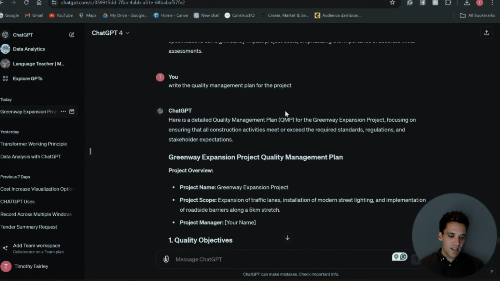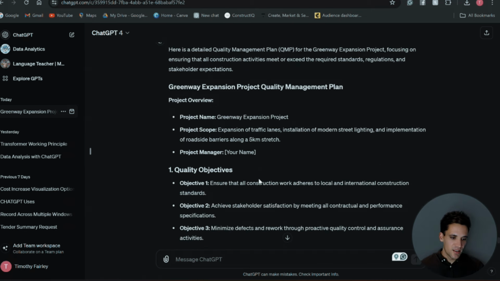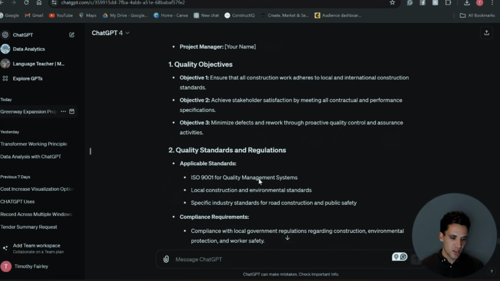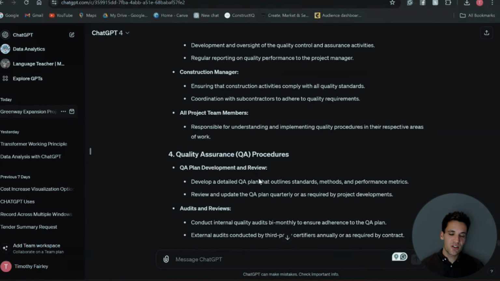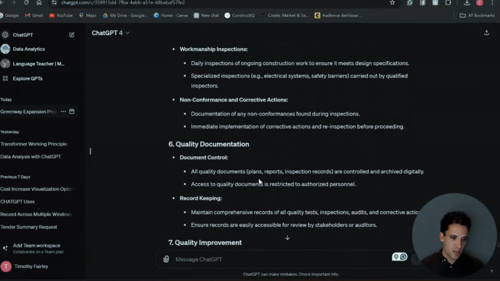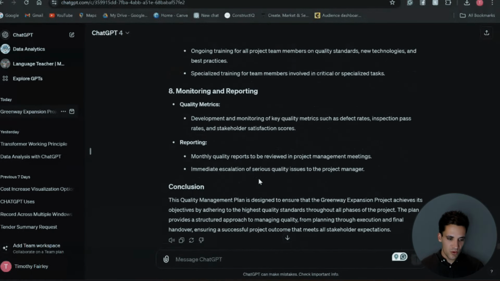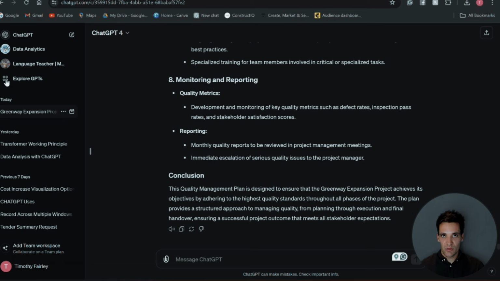As an example, I've asked ChatGPT just to write a quality management plan for the project, and as you can see, based on its understanding of the project scope, it's outlined the quality objectives, the standards and regulations, it's defined roles and responsibilities, defined a quality control process, and it's come up with monitoring and reporting requirements. And overall, it's done a pretty good job at writing our quality management plan.